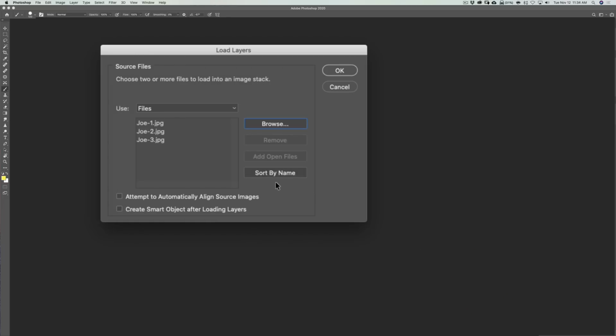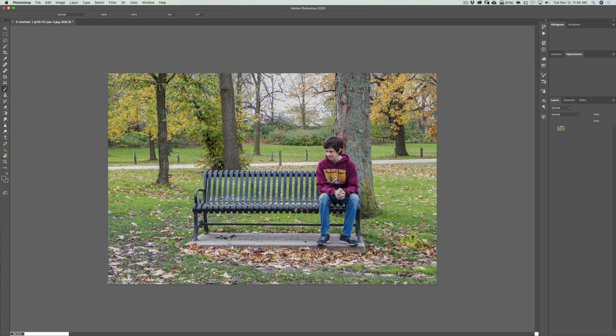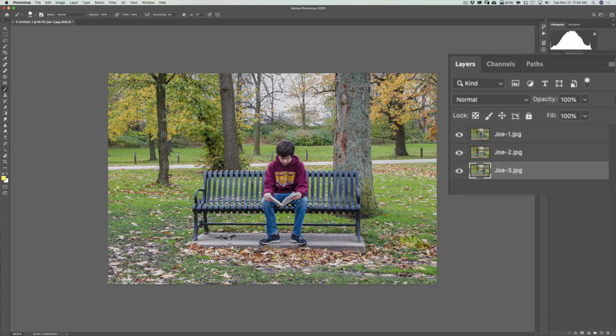Now, to get away with this, you really need to shoot the images with your camera on a tripod, which I did. But just in case there was just a tiny movement between shots, you want to make sure that these images are perfectly aligned. So click on Attempt to Automatically Align Source Images, and then click OK. And Photoshop's just going to align them, load them as layers, and we'll be ready to manipulate them.